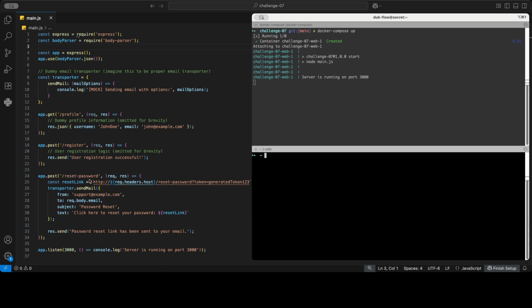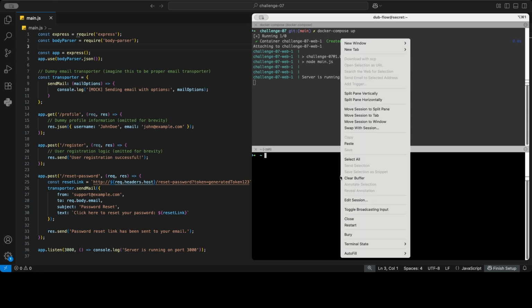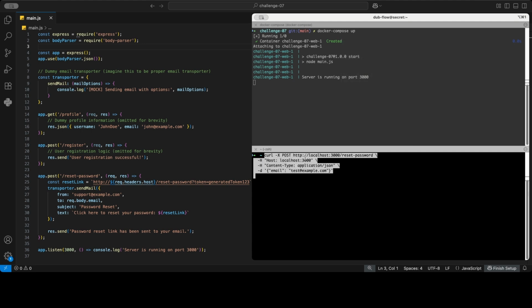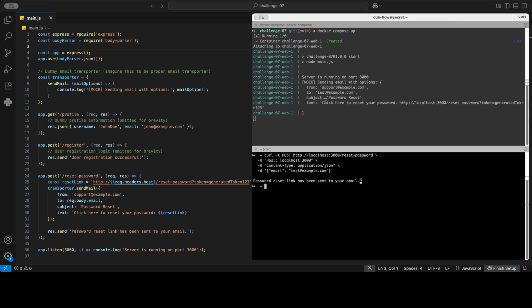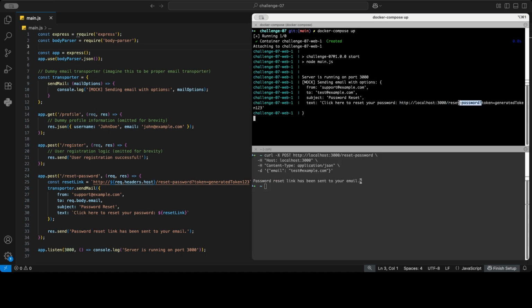So let's send a post request to reset password that resets the password for test@example.com. So this is the request. We send it to our reset password route, and we reset the password for test@example.com. And this will send the password reset link: click here to reset your password, http://localhost:3000, which is our API, right? And then reset password with the hard-coded token, and if the user clicks on that link, they'll be able to set a new password.